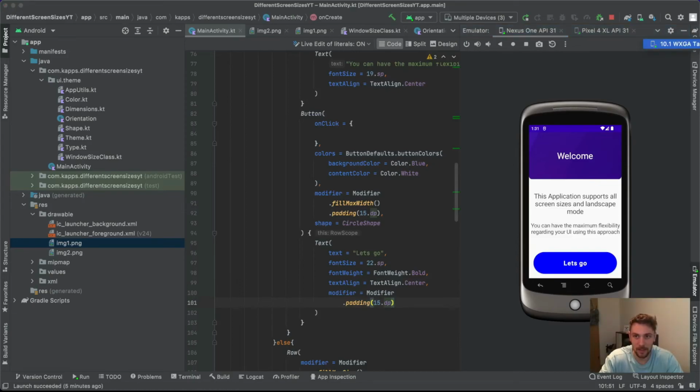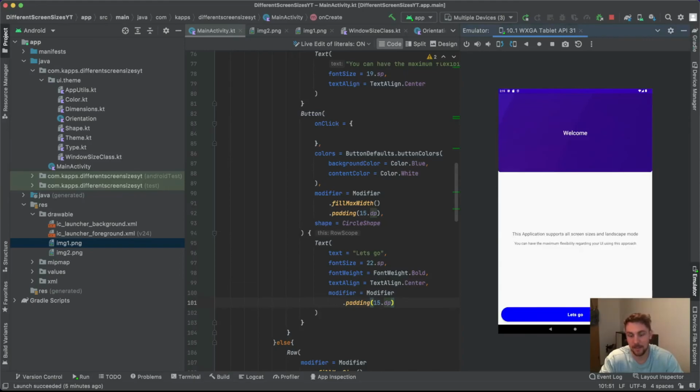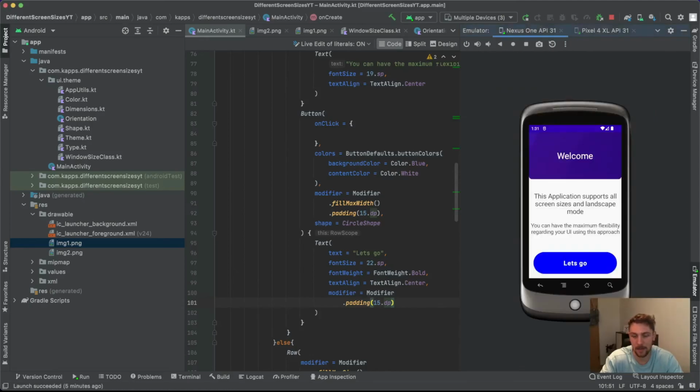But if we take a look at the tablet here, then the font size is too small, I think. Especially the two texts in the middle of the screen. And the button is still okay, I think, but yeah, I think you get the hint if you use fixed values for font sizes and paddings and all that stuff, because the padding has a huge impact here on the button size, which looks really bad on the Nexus phone.